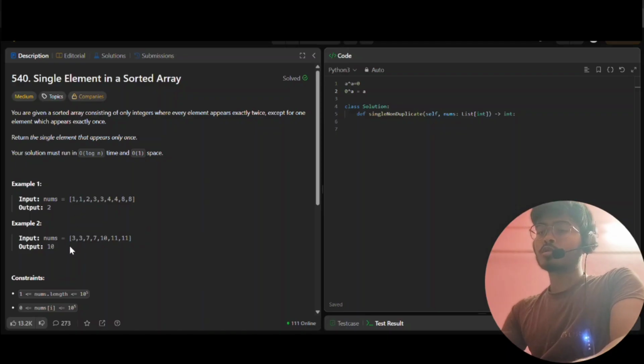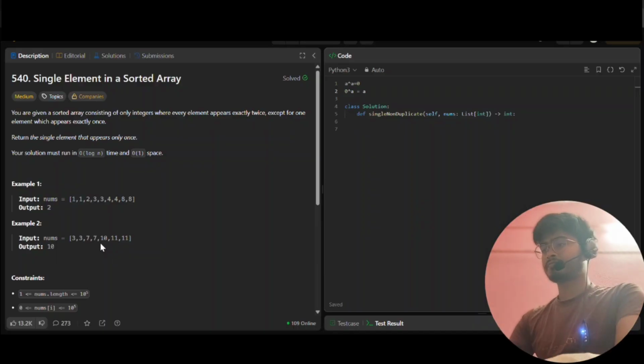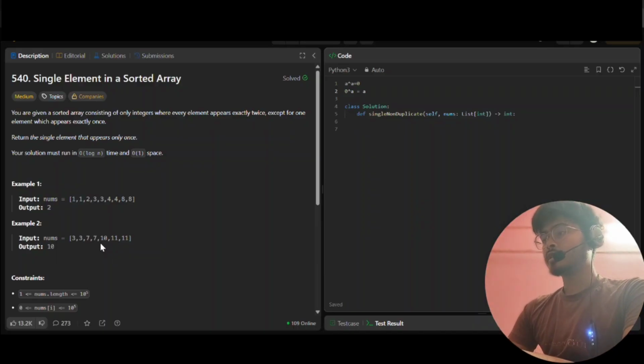In example 2, we will see index 0 against index 1. This is the same, right? And check again index 2 against 3. So 7 7 is the same. And we will see again index number 4, 10, and we will see index 5, that this is not equal. So the first pair that doesn't match tells us the single element is on the left of that pair, right?